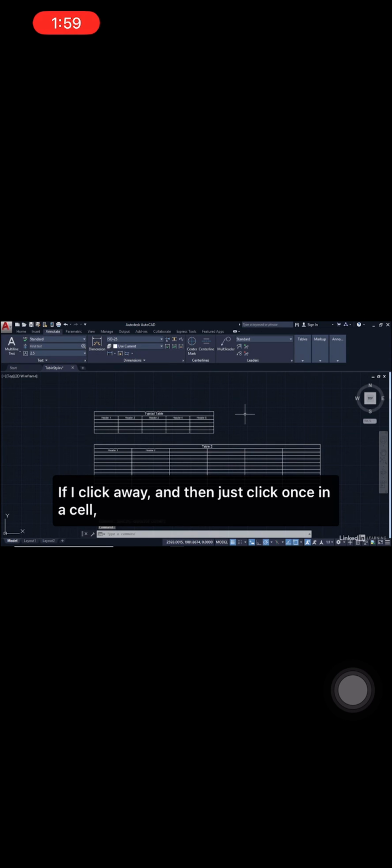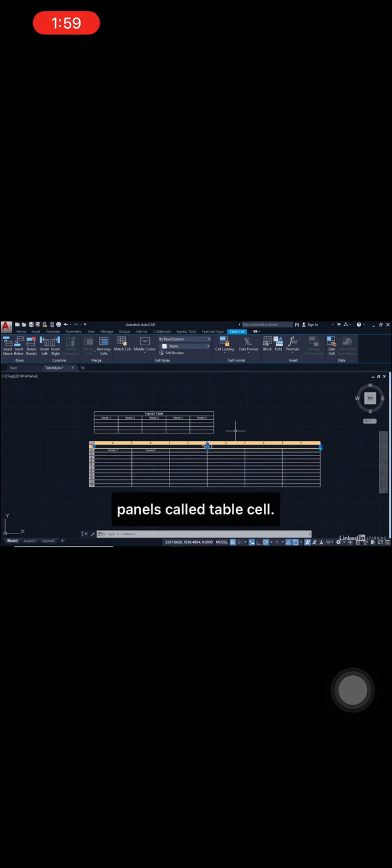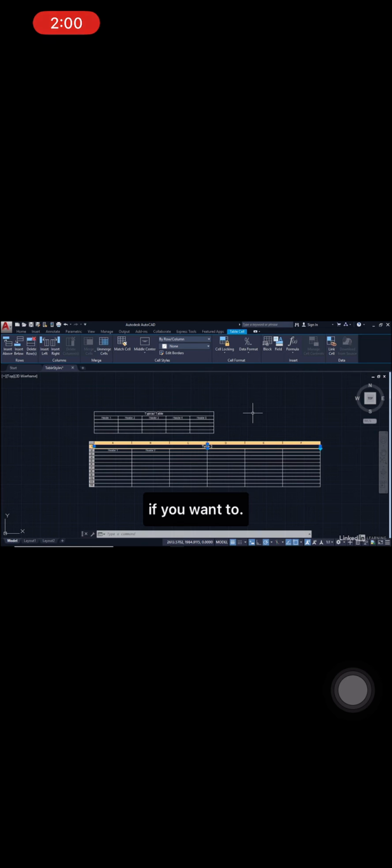If I click away and then just click once in a cell, you'll see I get a totally different ribbon tab and ribbon panels called Table Cell. That's where I can start working with the cells themselves. I can even insert formulas like you can in Microsoft Excel if you wish. You can link cells, you'll notice. You can add fields and blocks to cells as well if you want to.